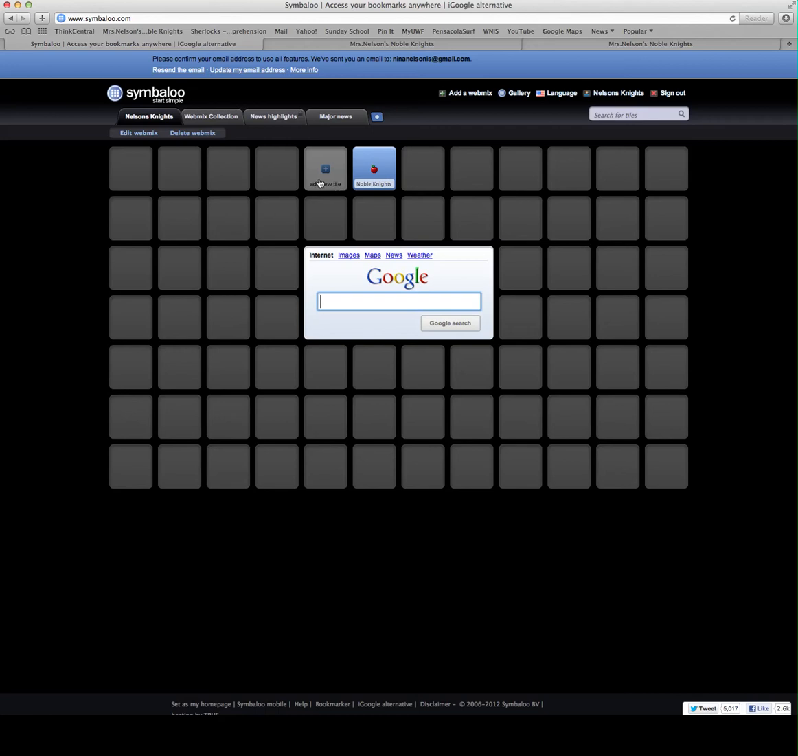And I mean, you can't go to these kids' houses and put bookmarks on their computers for them, obviously. So if you give them this, it's like automatically giving them all the bookmarks that they need to be successful in school. So it's a really good tool.